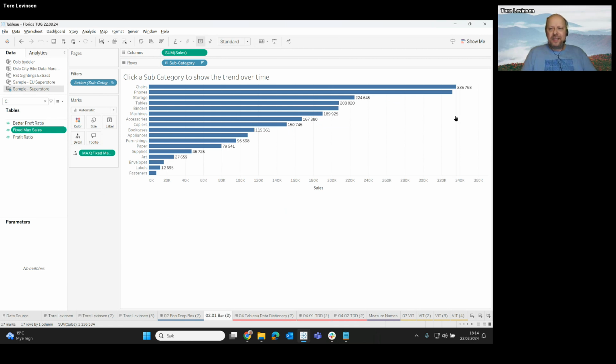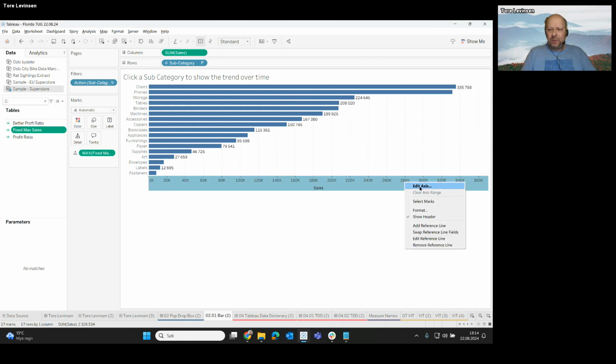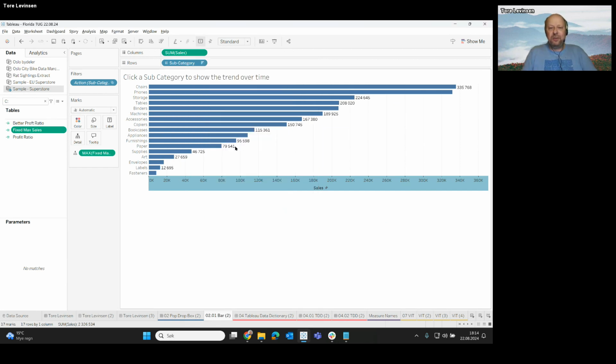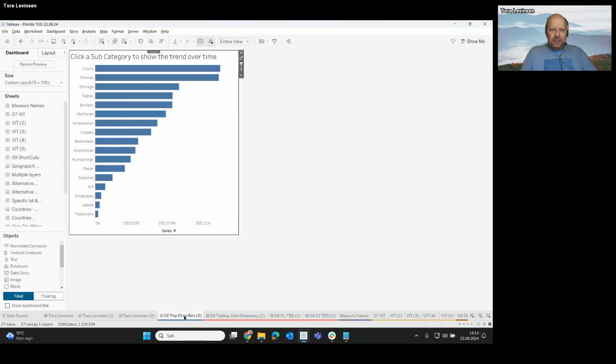This axis, instead of doing the thing that a lot of people do, right click, edit axis, and then go to custom and say fix the end to like 400,000 or something. Works great until you have a sale over 400,000 and the bar just stops, or continues outside of the screen. So let's go back to this one. So this works pretty fine.